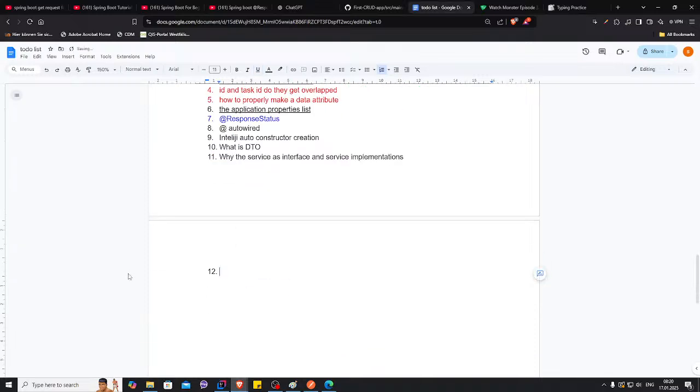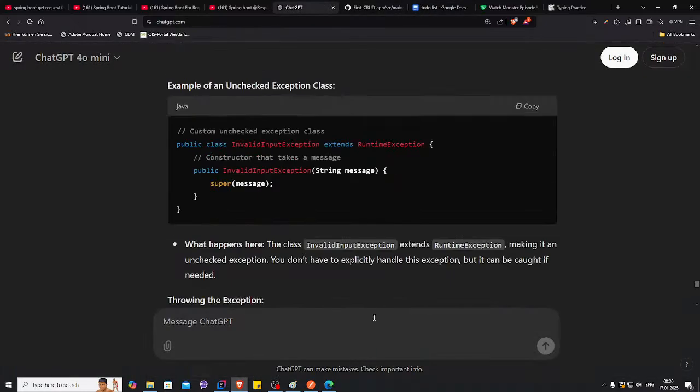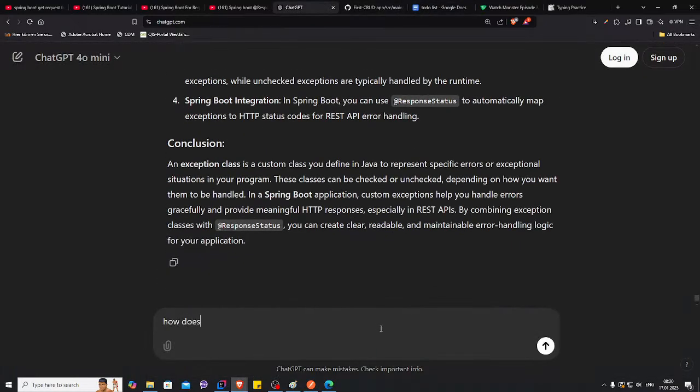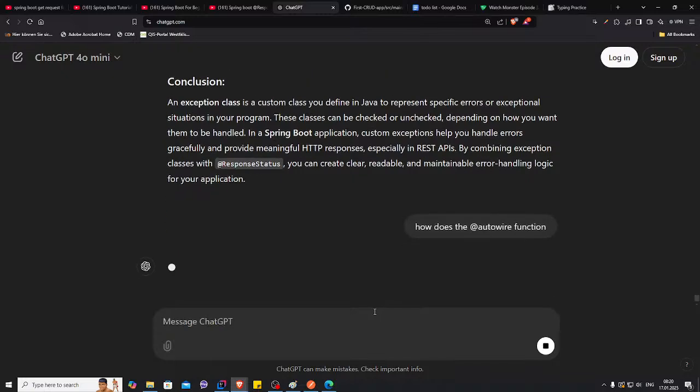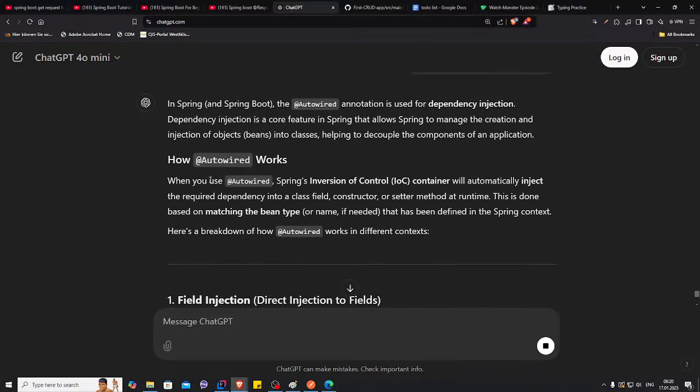Okay, we already said how to use notebook, so we don't need it. Now how does the Autowired function work? When you use Autowired, the Spring container will automatically inject the required dependency into the class field, constructor or setter method at runtime.